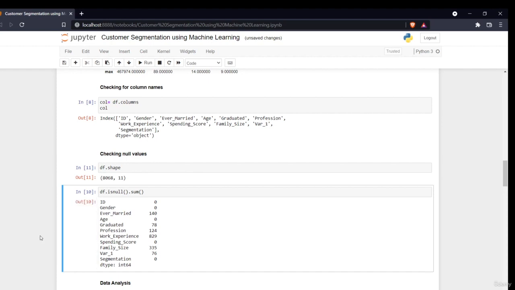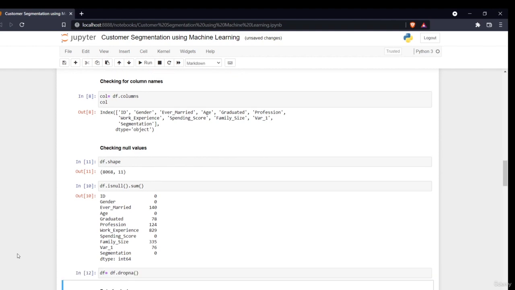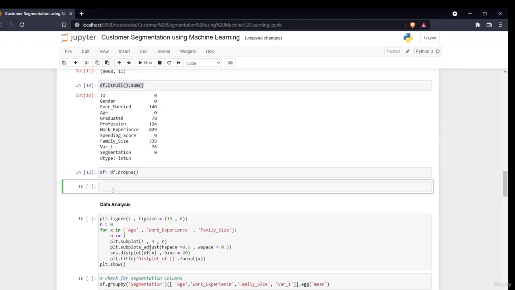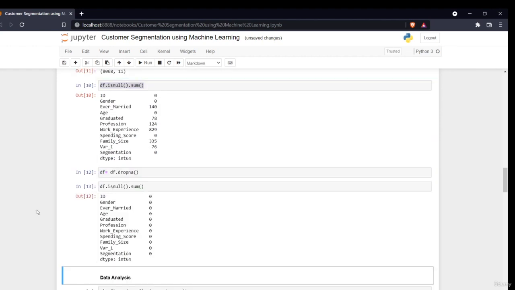We can drop the null values, or you can replace them with a random value or a median or any of those things. But in my case I'm dropping them. So I'll say df equals df.dropna. Now if I check my null values, okay, I have dropped all of them.